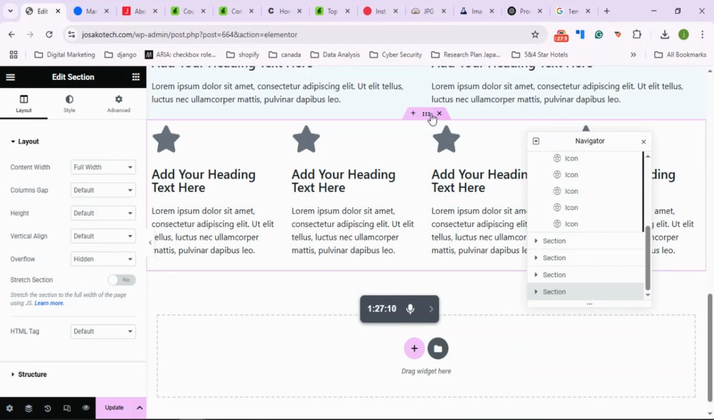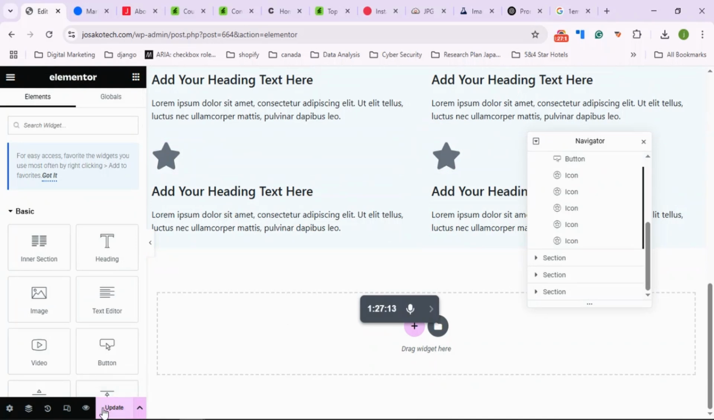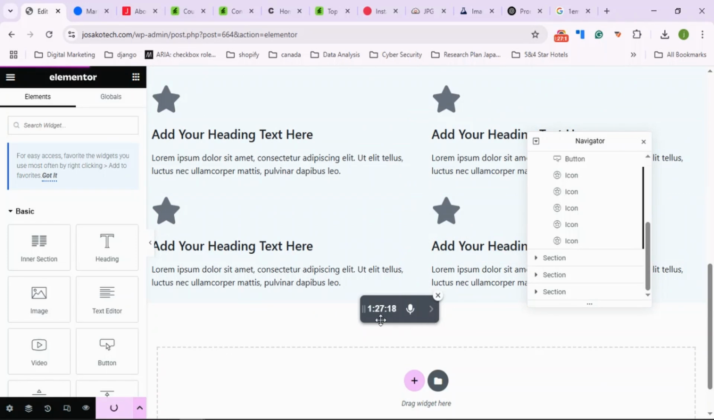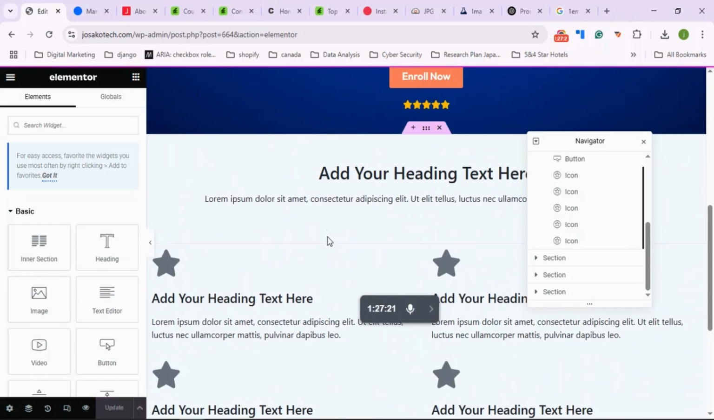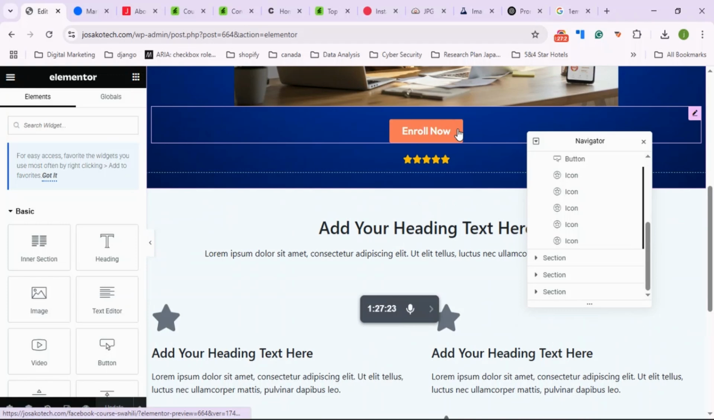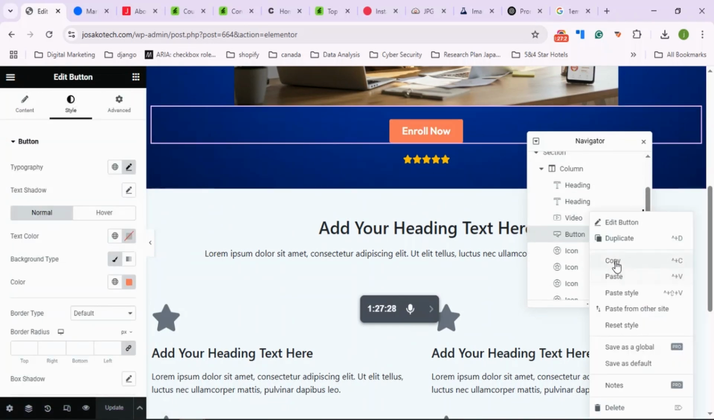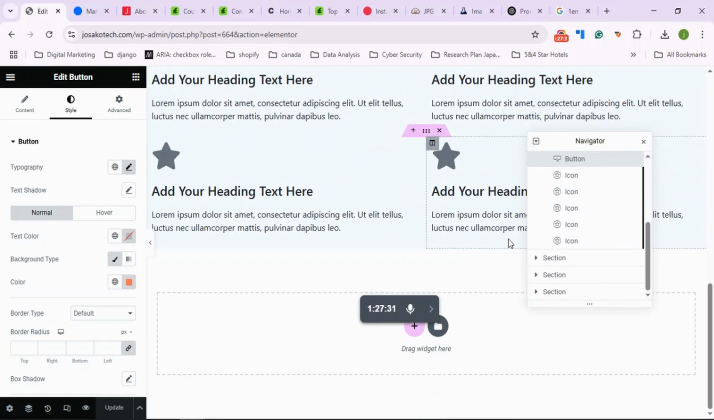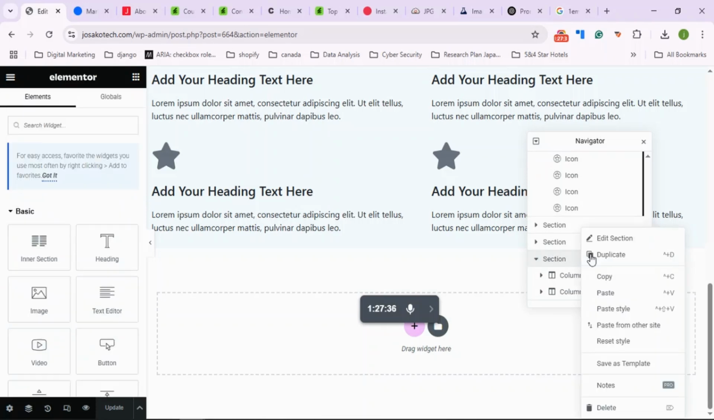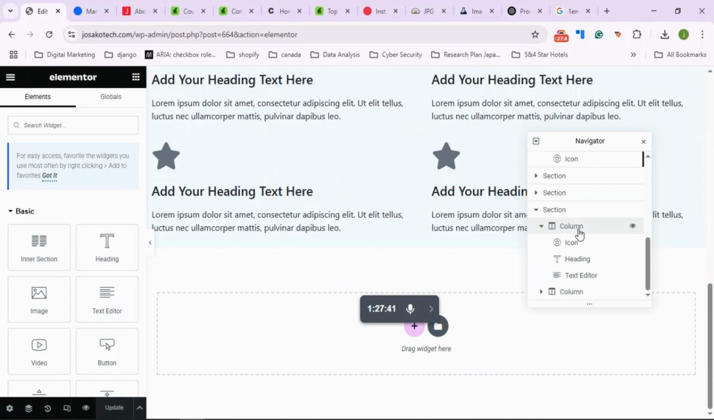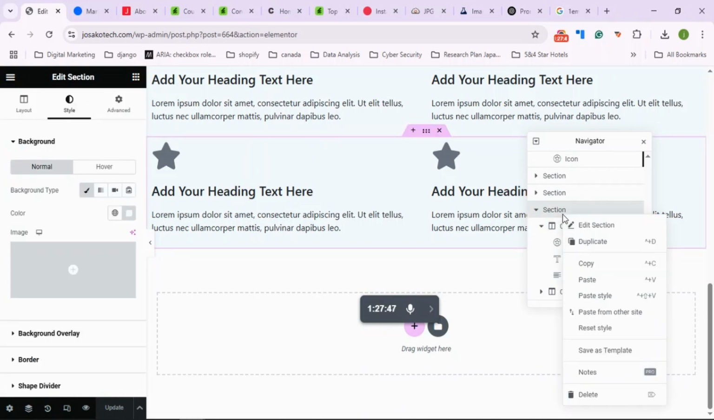I'll just delete this. Then right after this one I'll also put a call to action here. I'll just copy this one. Copy and paste. No. I think I paste. Okay.